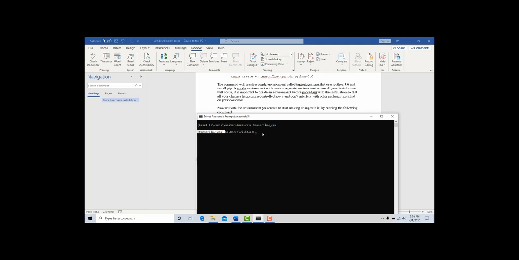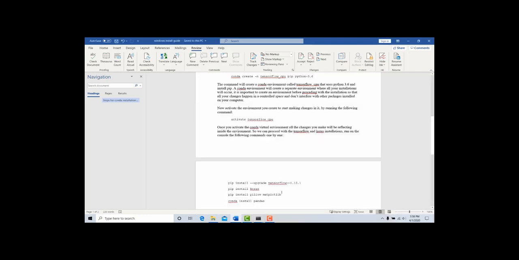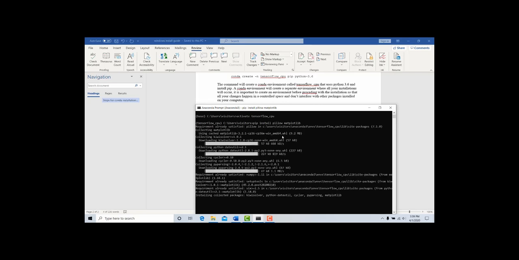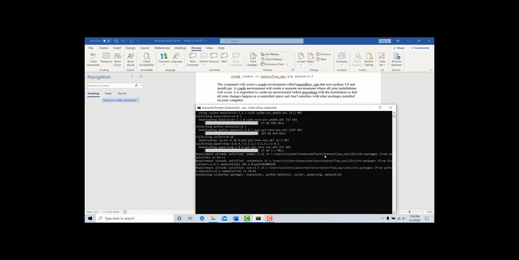Because if you don't, it will say that there are not installed packages, like TensorFlow is not installed, or Keras, or any of the packages that we're going to install now. So you need to make sure that you install all of this. And now if you just copy from the guide, pip install pillow and matplotlib, the computer will install all of these packages.